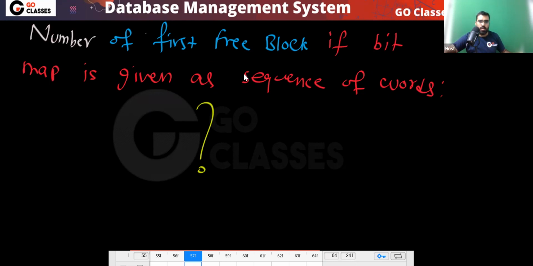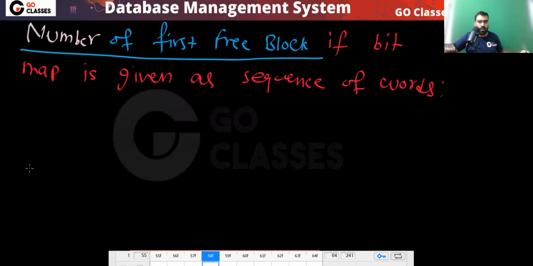So how to do that? Very simple. Let me know how to do that. The number of the first free block I want, then what will be your formula? What formula will you create? I want the number of the first free block. Just give me the number of the first free block.